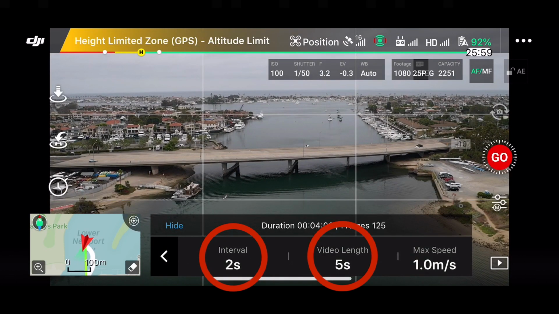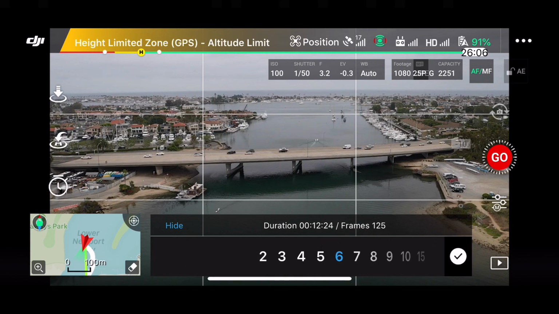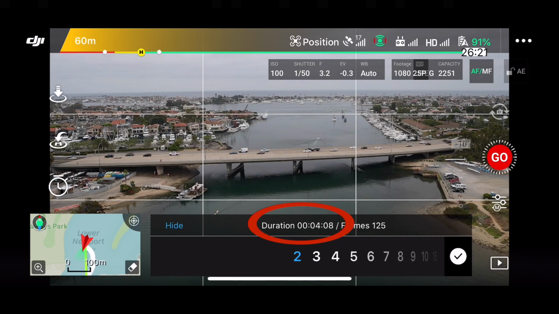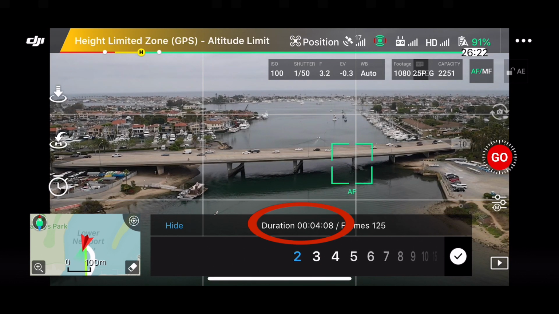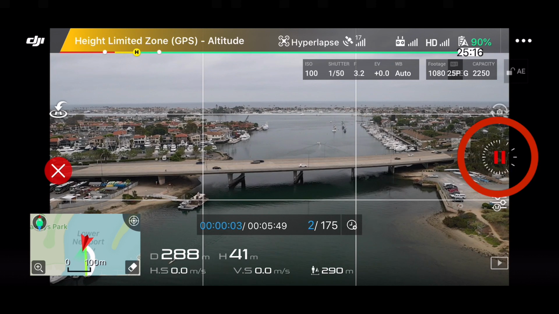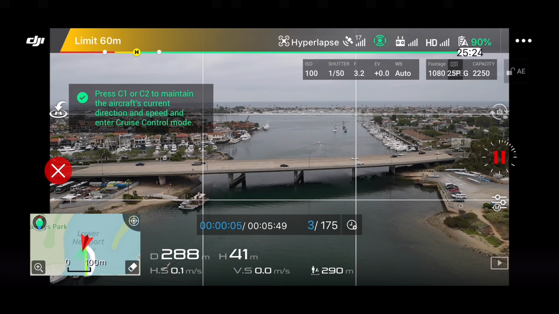On the bottom sidebar, you can set the photo interval, meaning the time between each frame, and the total length of the video. The drone will then determine how long it will take to capture the shot. After setting the shooting interval and video length, clicking go for it to start, you are free to fly any which way you please. However, I suggest not making abrupt changes if you want to have smooth footage.